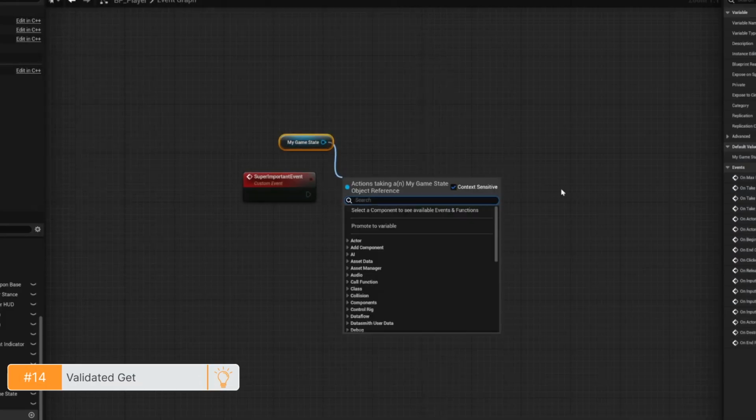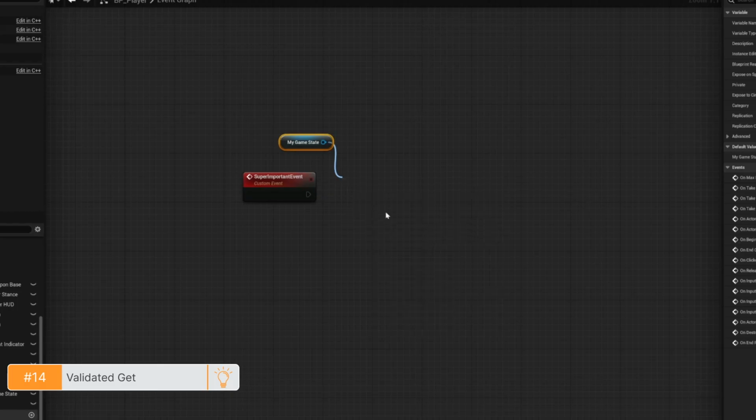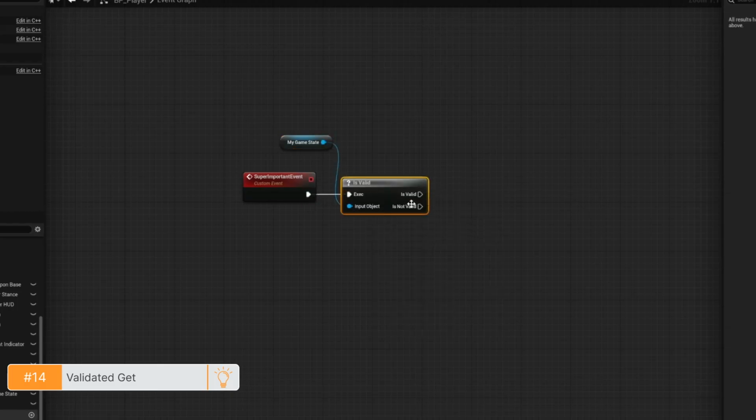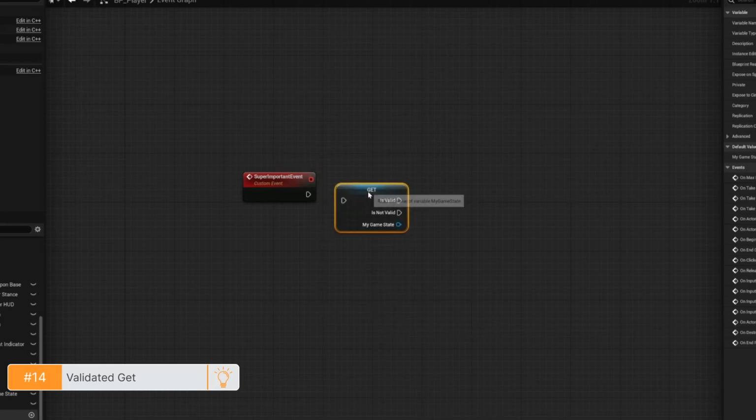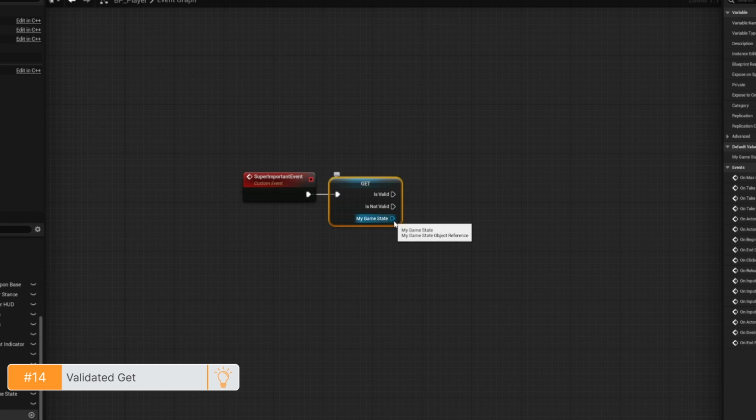We often want to make sure a variable is valid before using it, so we do something like this, and only on isValid do we continue. But an easier way to do it is to just right-click on that variable and convert to validated get. That way, getting the variable itself gives you an isValid and notValid output pins, as well as the value of that variable.